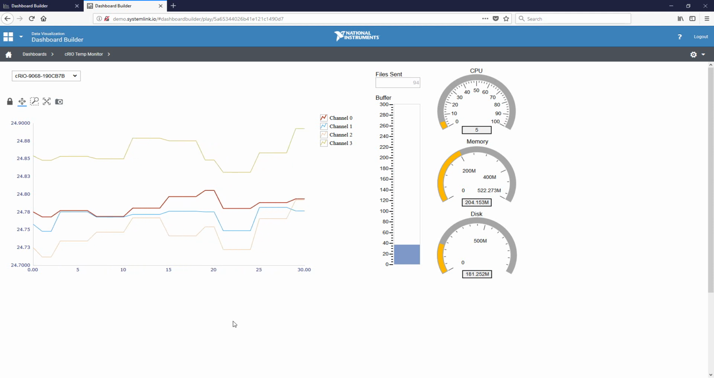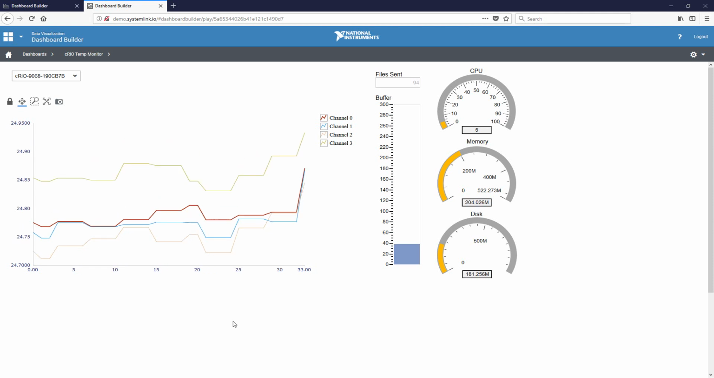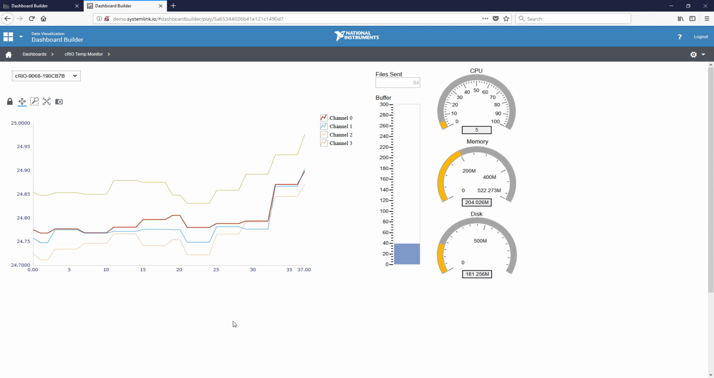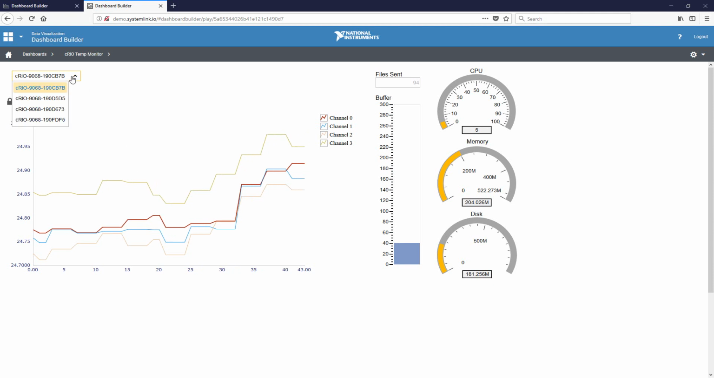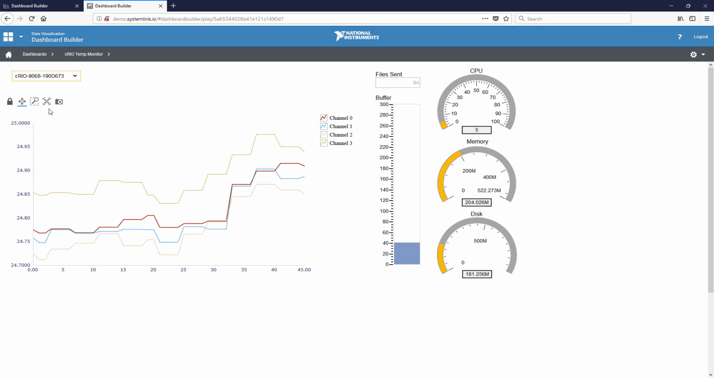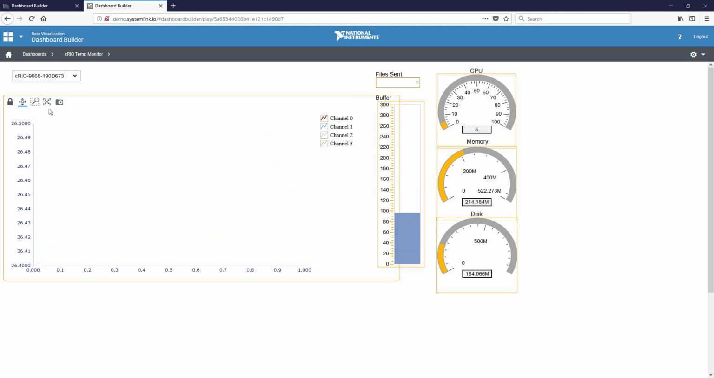Here we have one CRIO selected. We see real-time temperature readings being graphed on our chart, as well as a couple of other things: buffer information and CPU usage information. Just like in the example that we created, if we select a different CRIO, we'll see all of the indicators update. We see new information being plotted on our chart, and new information in all of our indicators as well.